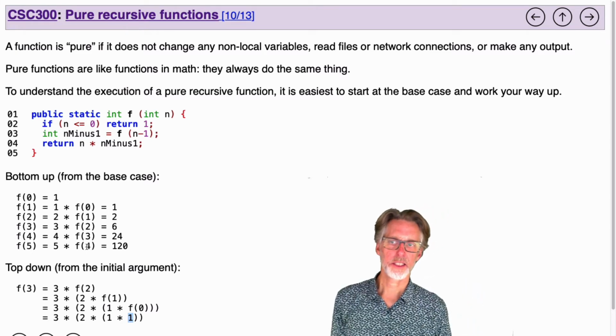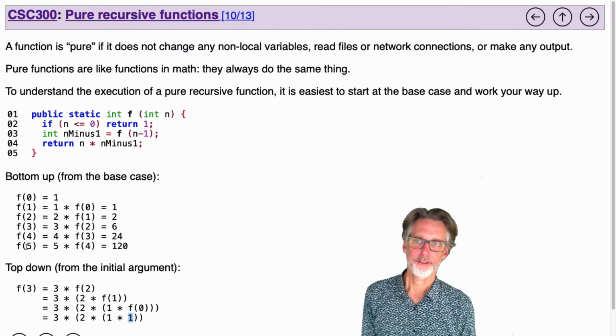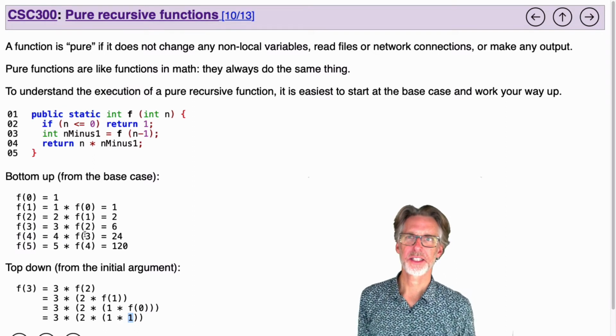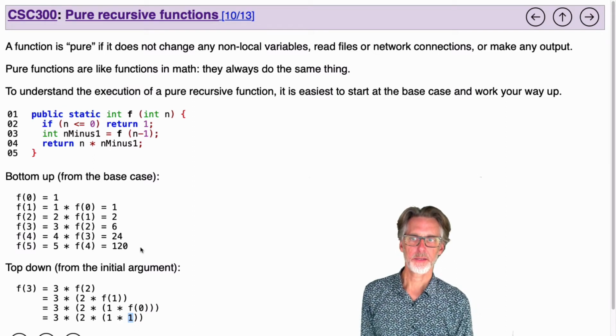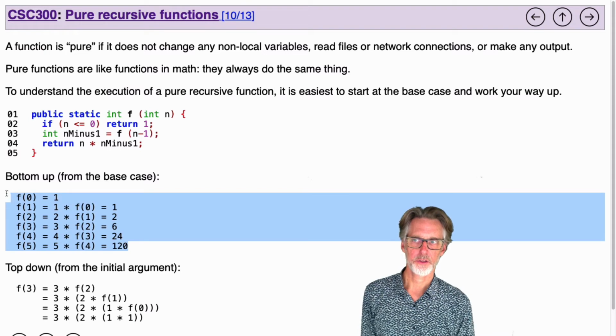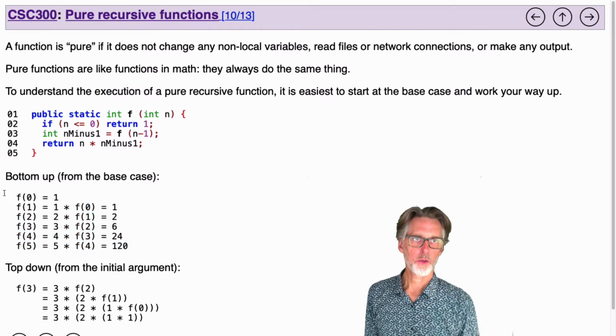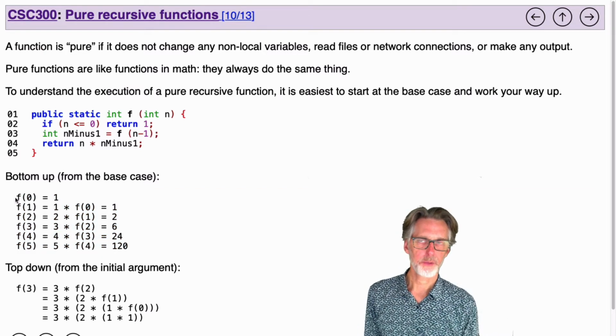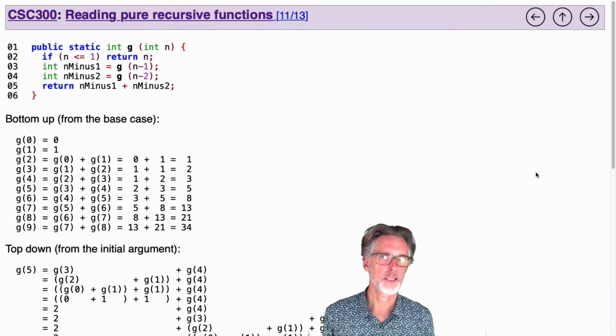You can imagine doing this for f of 5 or f of 17. It starts to get a bit longer. The nice thing about this reasoning is that if you start at the bottom, everything works very neatly. It builds up as a table. Let's look at one other example.